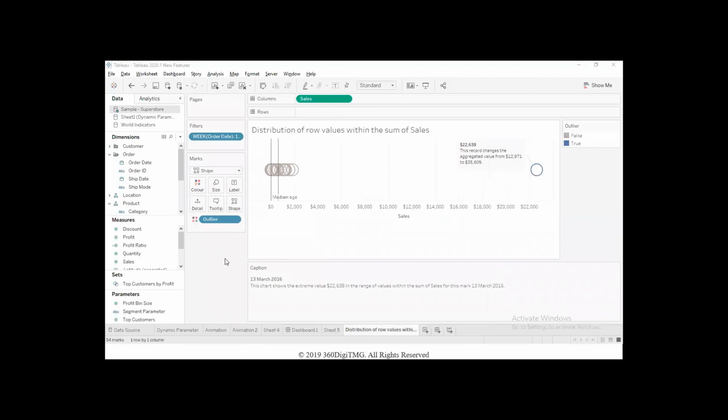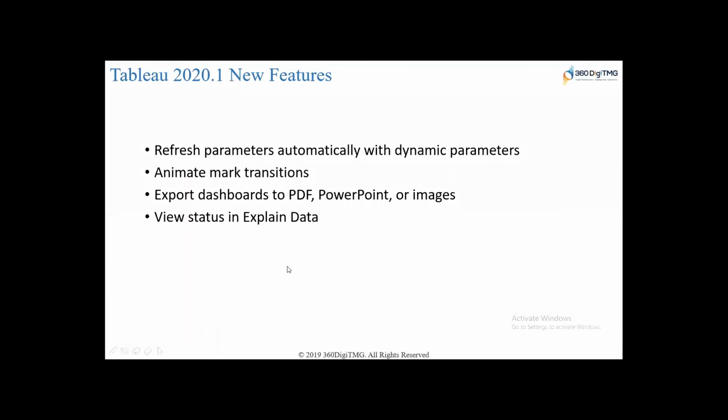So these were the 4 things that I wanted to discuss today as a part of our discussion on Tableau 2020.1 new features, significant features that have been brought in. One is refreshing the values that are present in the parameter automatically whenever the data gets updated with new records. Animate the marks that are there on the visualization that we create. Being able to export the dashboards that we create as PDFs or PowerPoints or images using the export object on the dashboard user interface, and view status, the status bar that is introduced with which further explains what might be wrong with the data point under the explain data feature.